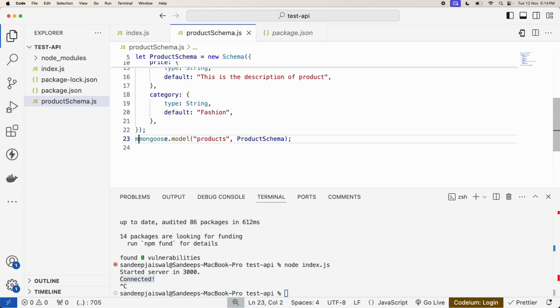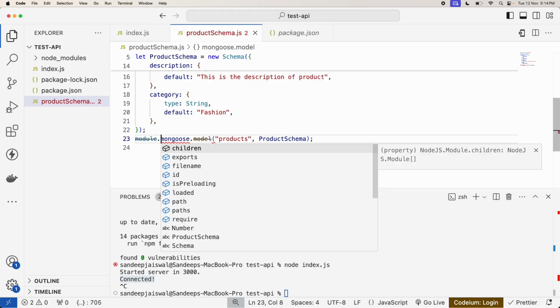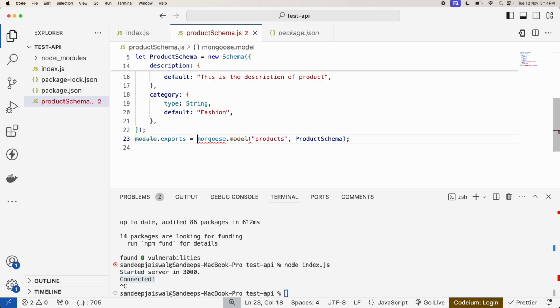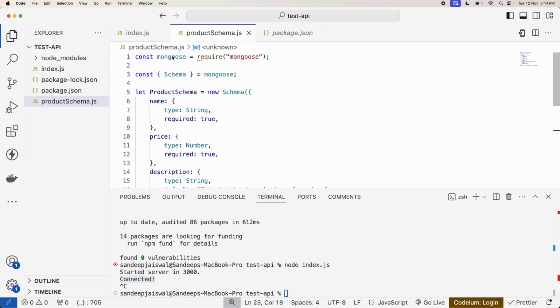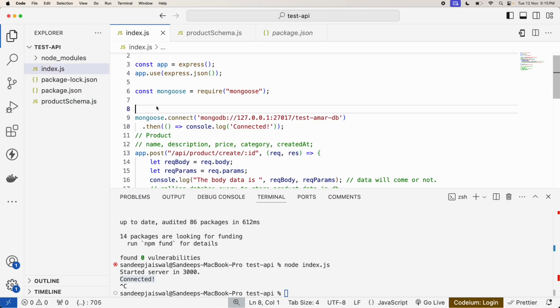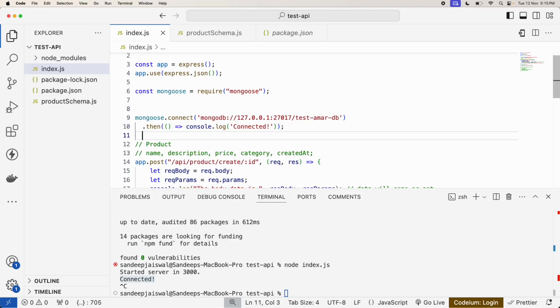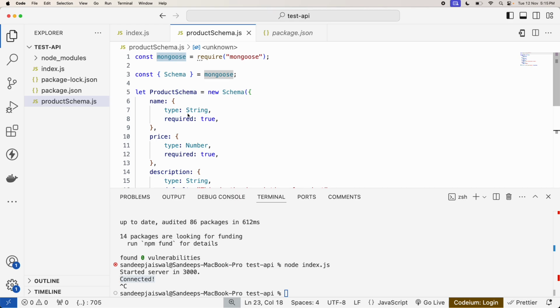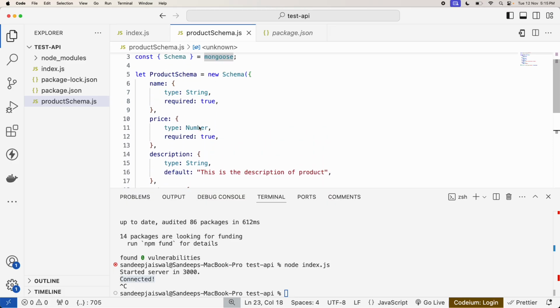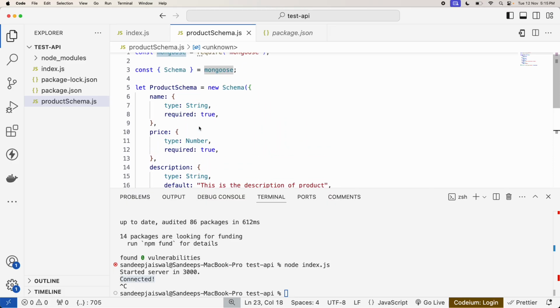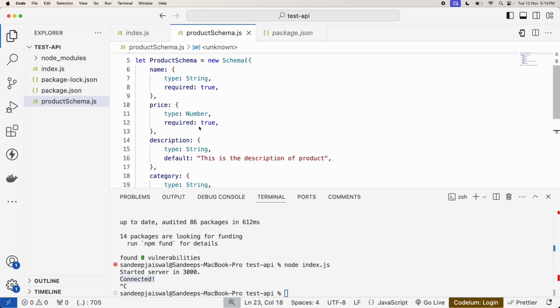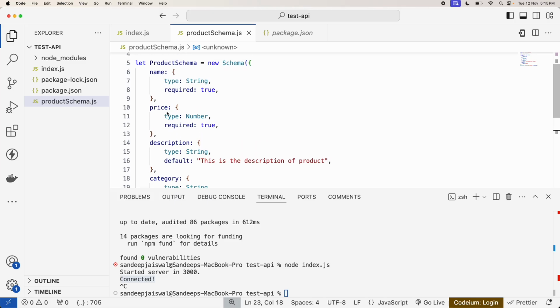If you want to use this later, then just write module.exports, so that it can be used. This product schema can be used here, because after connecting the database we can require this schema and create a database entry. I'll go through that later, but now your main motive is to understand the schema. This is the format you have to use to create the schema. Understood, Amar? Like this we have to go through.